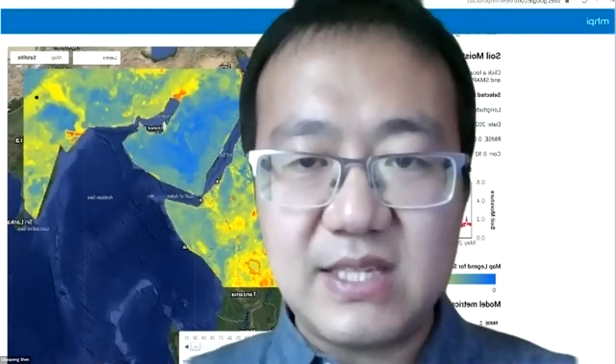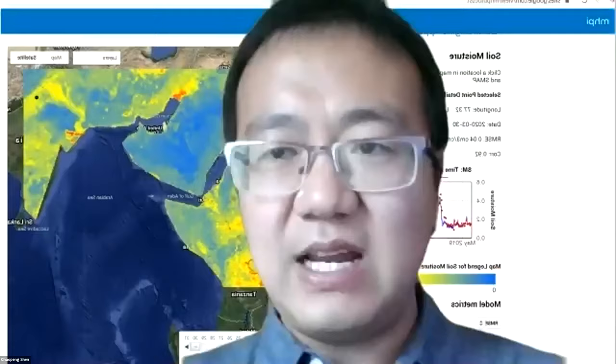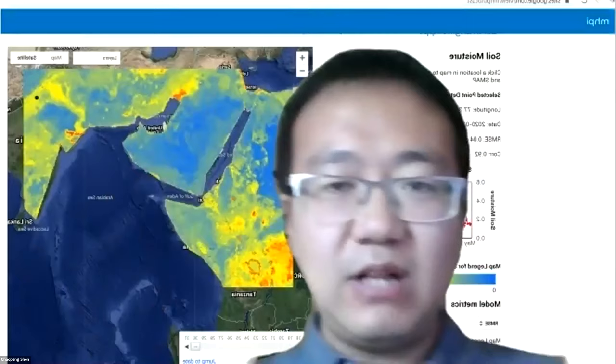What we noticed from this deep learning tool is that it's really simple and really ready for battle. You want to use it to make real-world benefits. Okay, this is a very poor pixel in the desert, right?